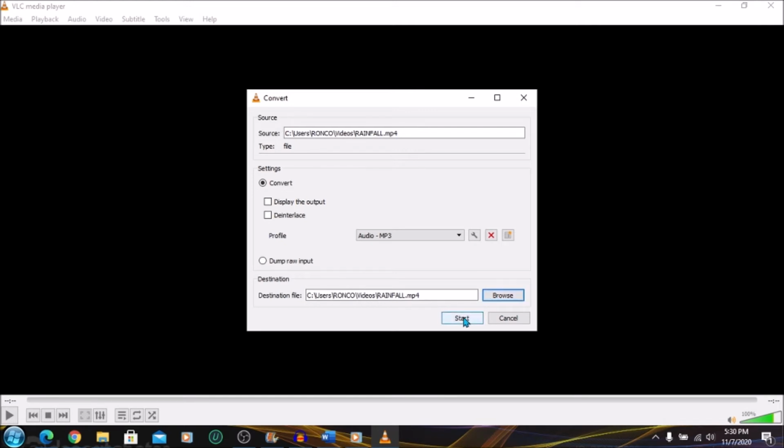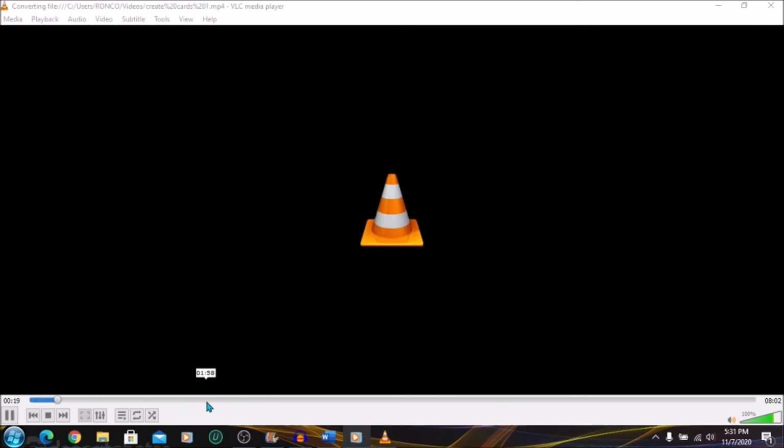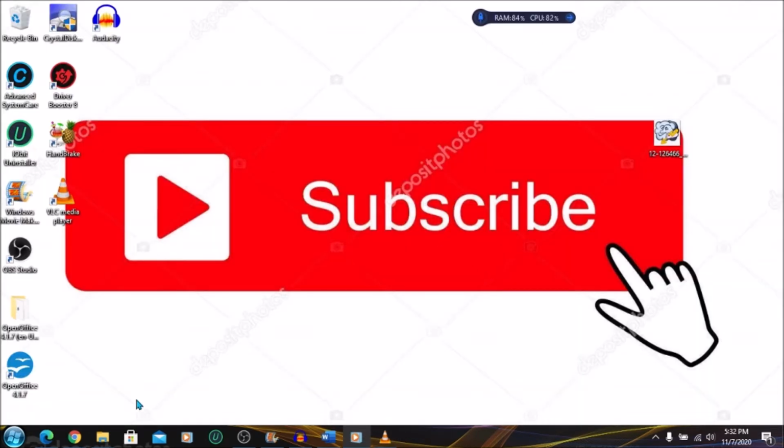Click on Start. So you can see at the bottom where you see the blue line going across as if it's playing, that's the converting taking place. And once that is finished, you will have your MP3 file ready in the file location that you chose. So we're just going to wait until this is through. Okay, so it's finished. We're going to open our audio file.